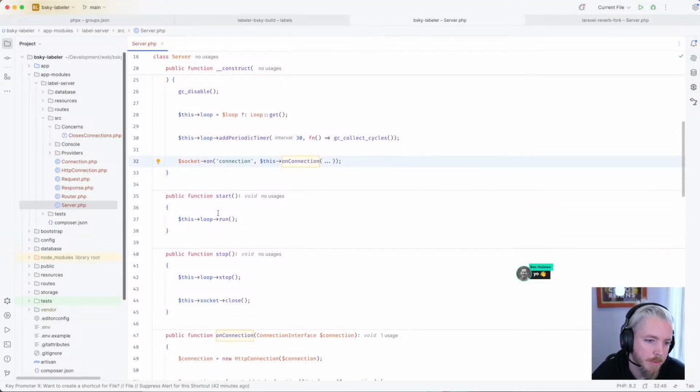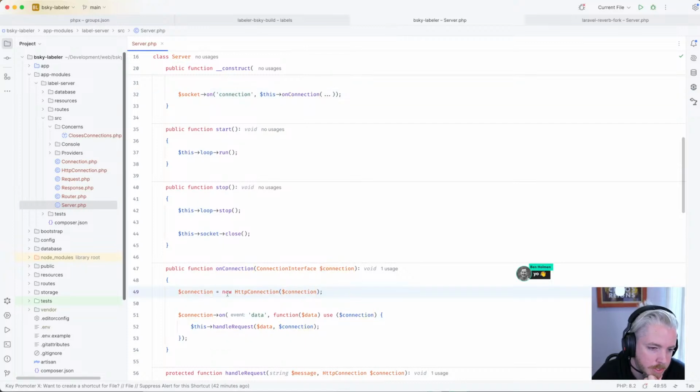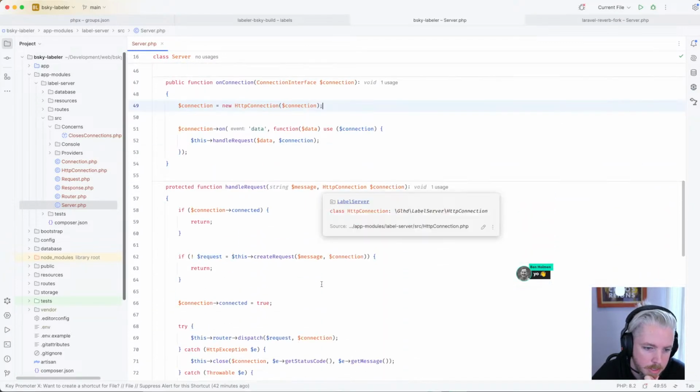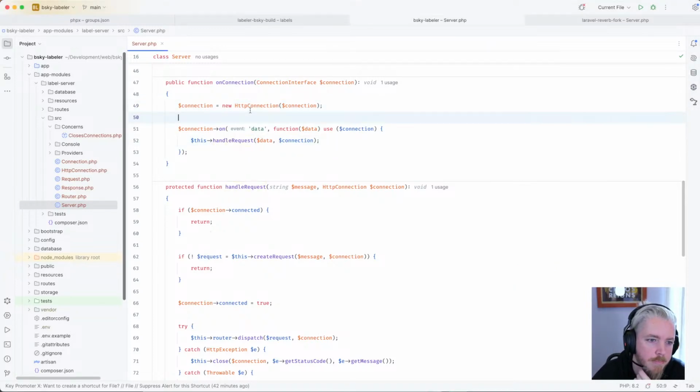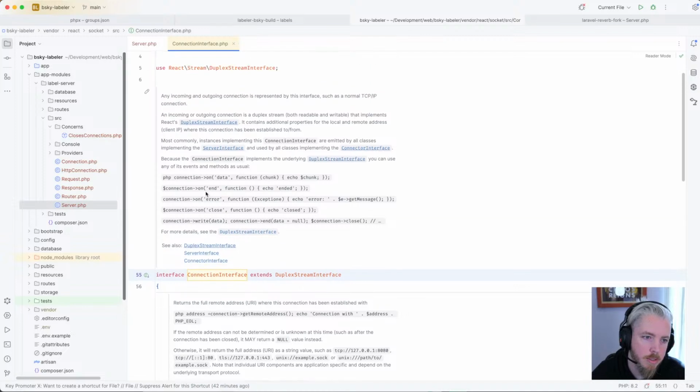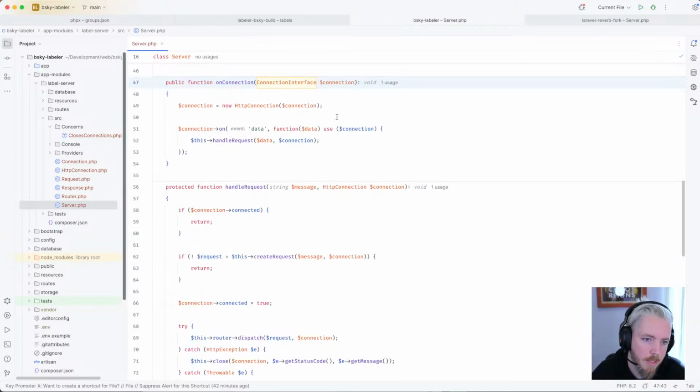When we start, we got start and stop. So on connection. This is maybe where I was getting a little mixed up because there are two different connection objects, and I was kind of mixing them up. So when a new connection comes in, this is the connection at the React socket level. We wrap that in an HTTP connection object, and then when that connection gets data, we pass it to handle request.